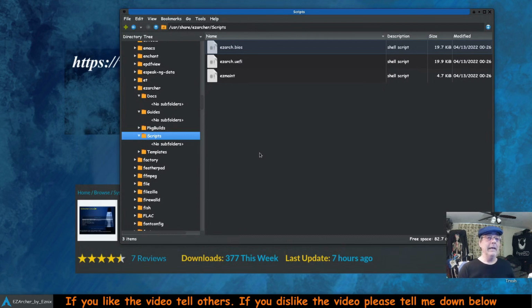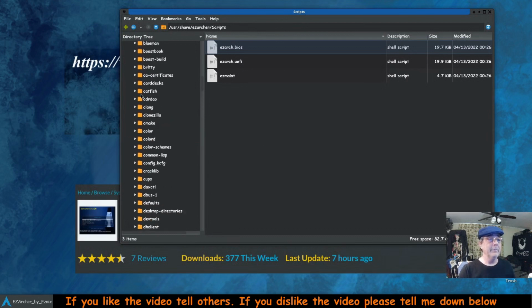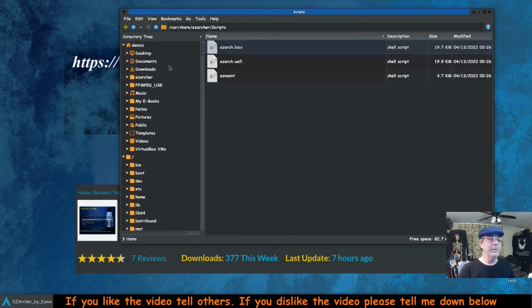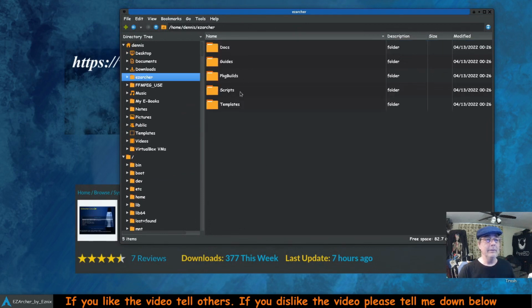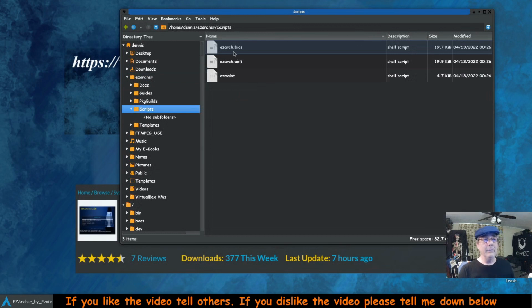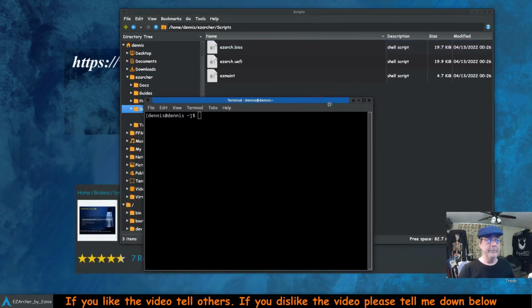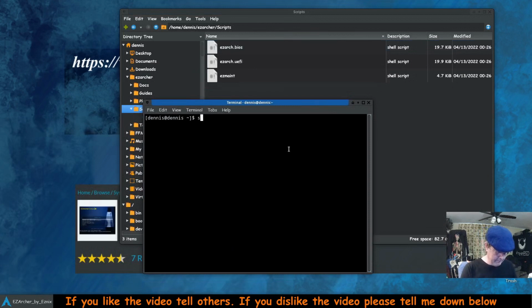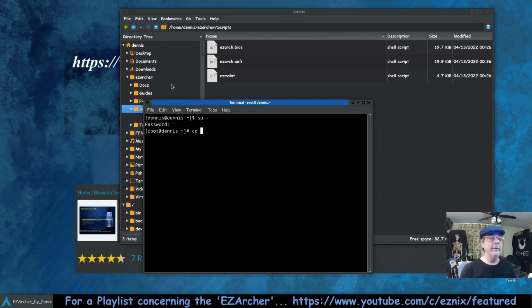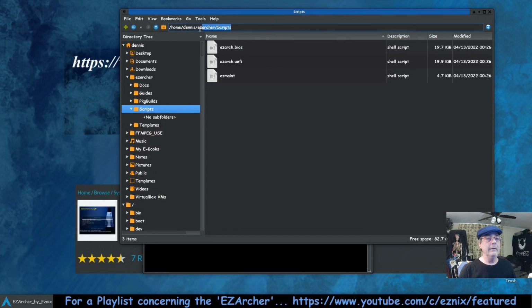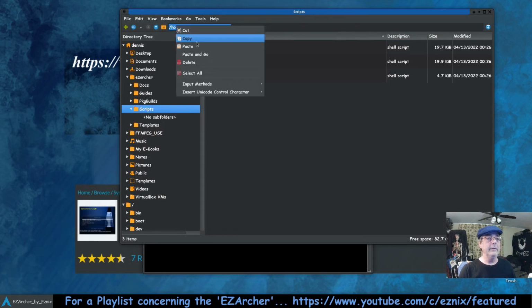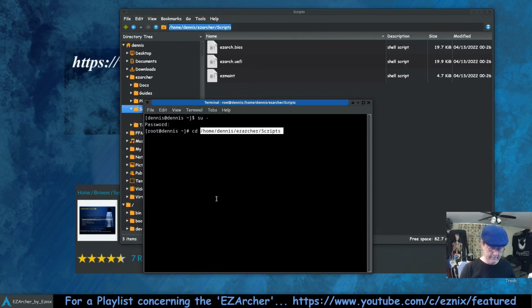Now, if you do decide to run a script, I'll go back up here, out of the root folder, go to the EZArcher, go to scripts, and say you wanted to install using his install script, BIOS or UEFI. Okay, so this is how you would start that process. Let's go to root first, and then we'll CD into it, and instead of writing all that out, copy and paste it. Copy, paste, and we'll go there. Now, if we LS, you'll see the scripts are here.